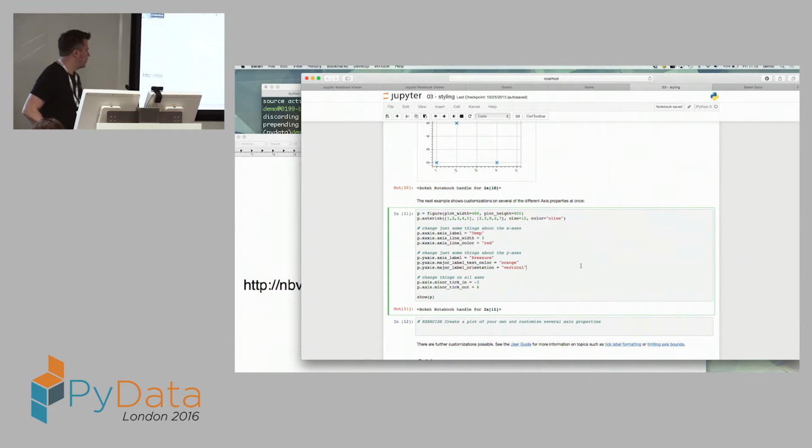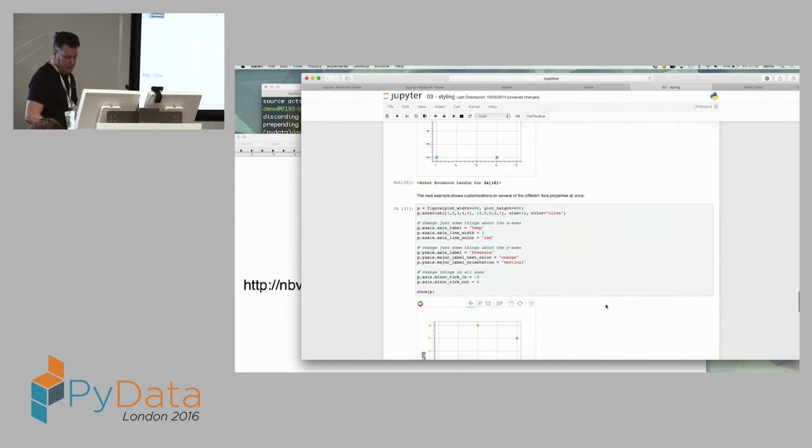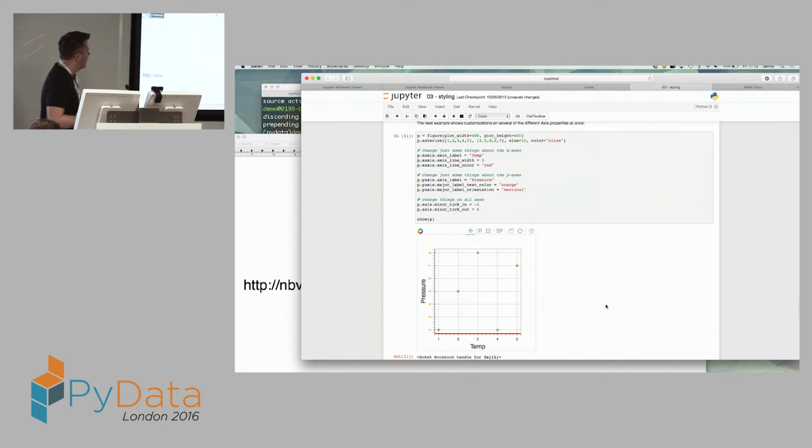This next example does quite a few more customizations to the axis, right? So we can take a look at what it actually does. Here I'm using the asterisk marker, so I'm getting asterisks scattered around my plot. But I want to change the label to temperature and the label to pressure for the y-axis. I want to change the line width and the line color to 3 and red for the x-axis, so we have this big bold x-axis.